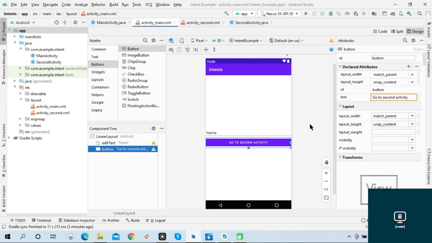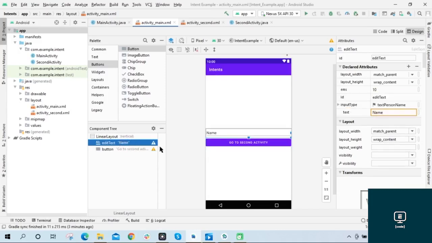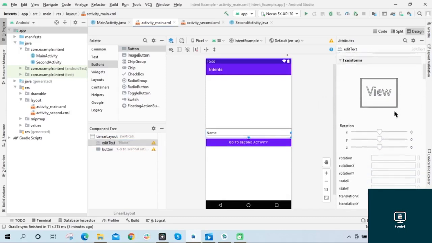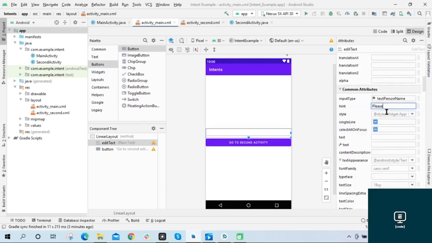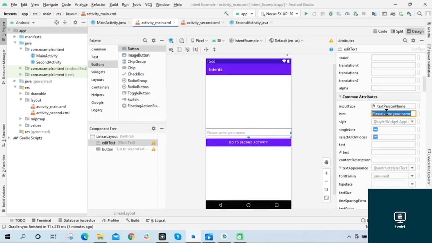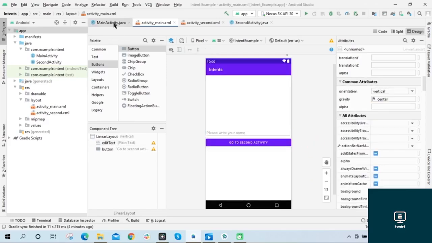Also, I'm going to delete the text of the edit text, but I will add a hint. And the hint will be, write your name. So the hint just explains what you want the user to do. And then after that, I'll define these components in the main activity Java file.